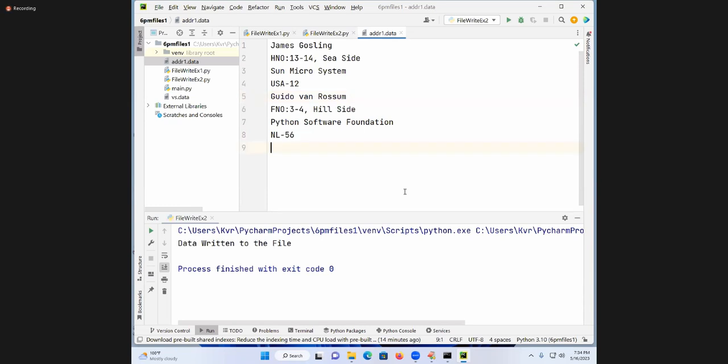James Gosling address, Guido van Rossum, and Python Software Foundation.